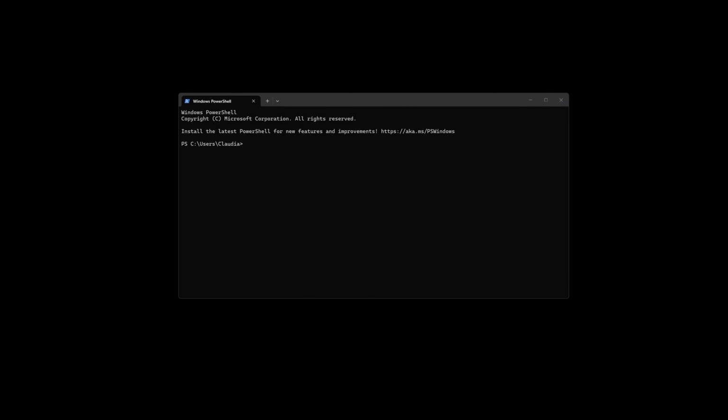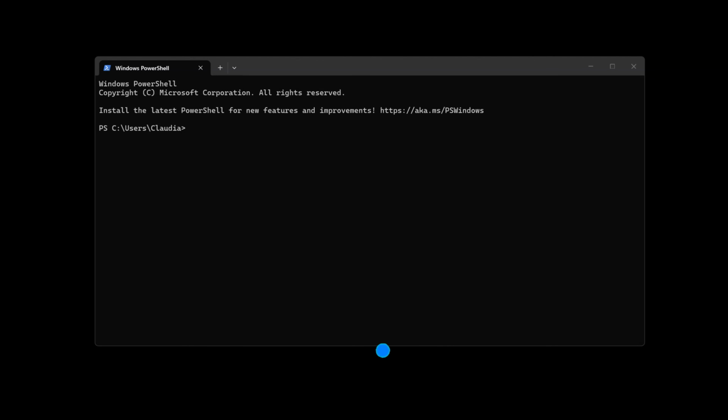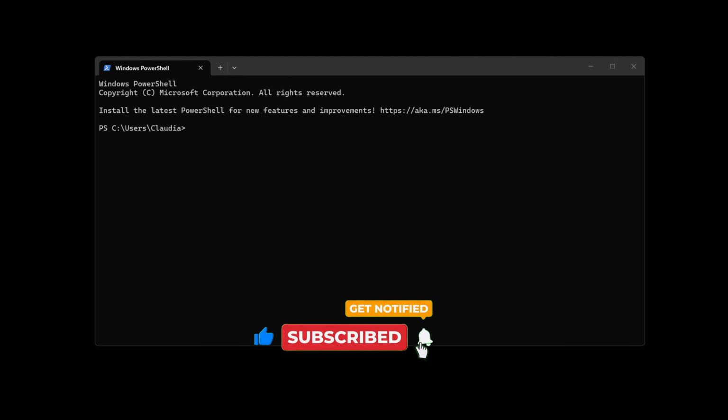Third, Windows Terminal. Windows Terminal properly handles special characters, colors, and Unicode that Claude Code uses in its interface. It comes pre-installed on most Windows 11 machines, but if you don't have it, grab it free from the Microsoft Store. Once Git is installed and you've got your Claude account, you're ready.